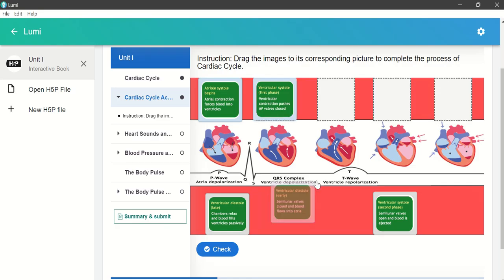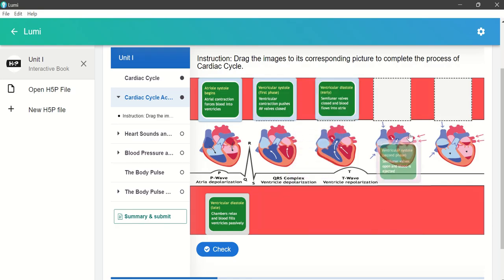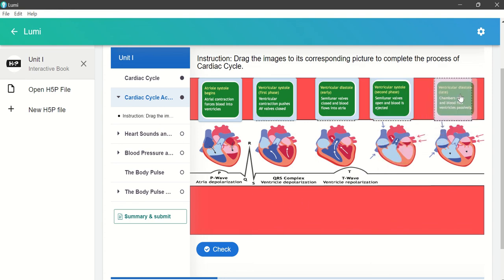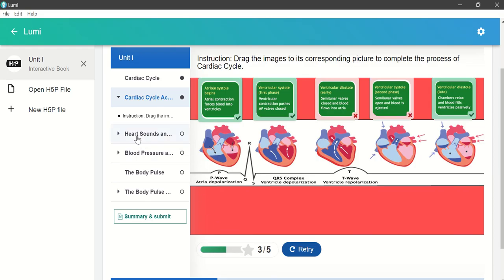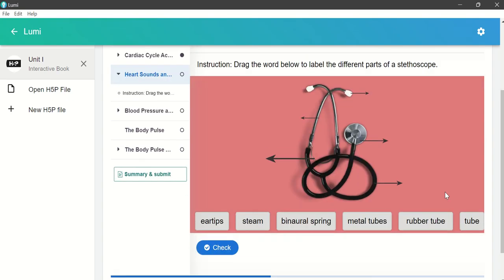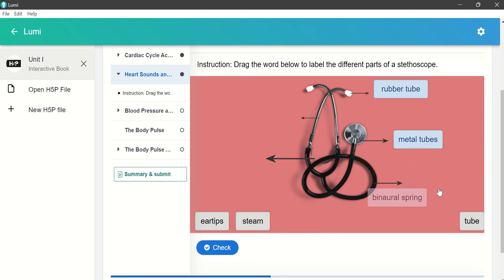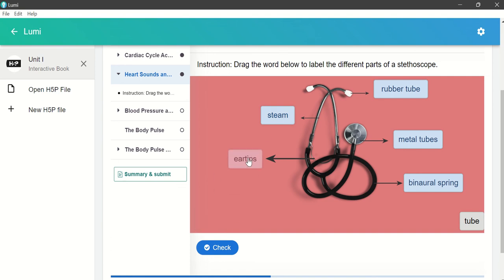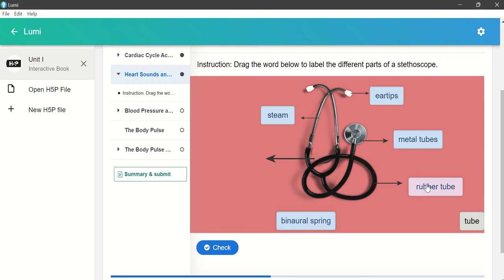Okay, so let's try. You just need to drag it, and then let's check if it's correct or not. After they drag and drop it, they can click check. Next, heart sounds. There is a short definition, discussion, and there is the instruction. They just need to drag the choices to where they're going to place them. Don't mind the answer, let's just place them in their correct places.